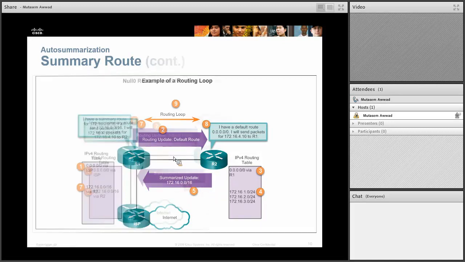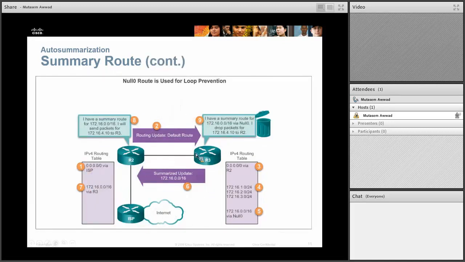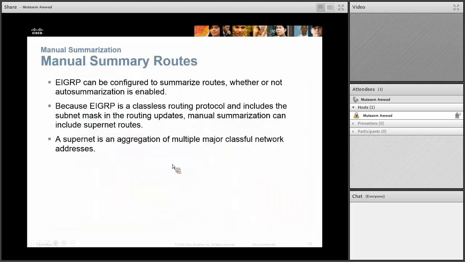Or you can use what's called the null zero. When he puts in a summary route, he puts the summary route and he puts null zero at the end. So when he sends a packet to 172.16.4 to the routing, the first thing he's going to do is check this. If it doesn't match any of these entries, don't send it back, drop the packet. That's what null zero means. So this way you don't have to send it back. So if it doesn't match the 172, the zero, you're going to drop the packet. So null zero solves the problem.